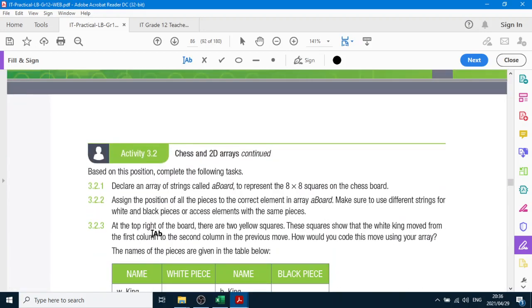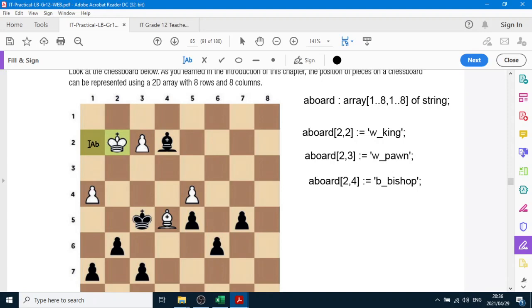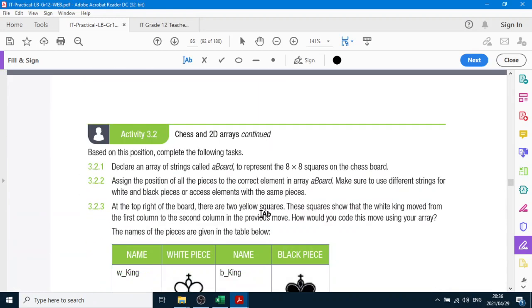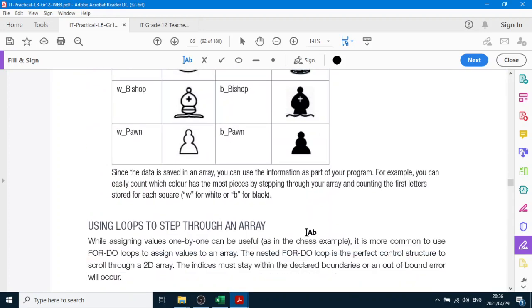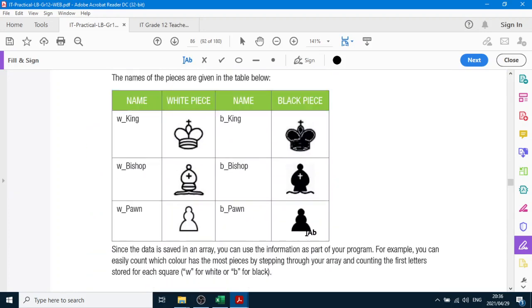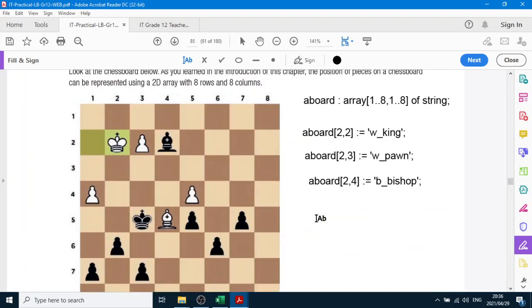Now at the top right of the board there are 2 yellow squares. Oh, there they are. These squares show that the white king moved from the first column to the second column. How would you code this move using your array? Right, how would we code it? What I would do then, I would basically just do this code here that I just did.